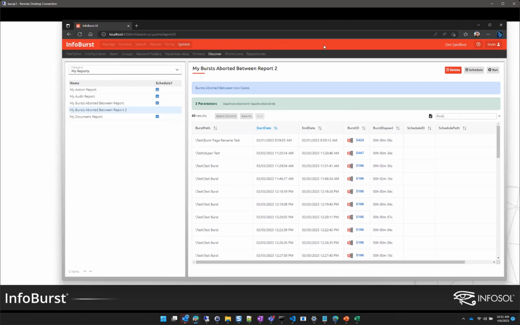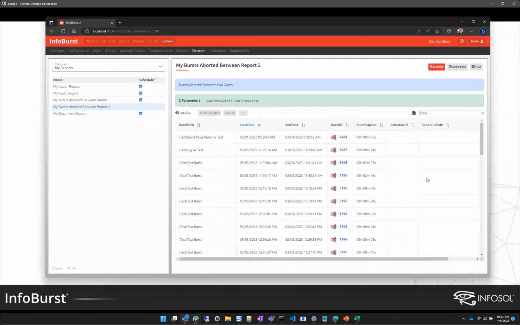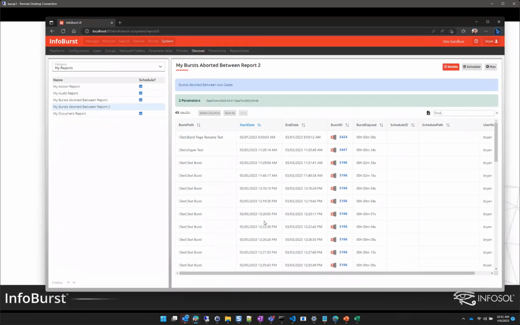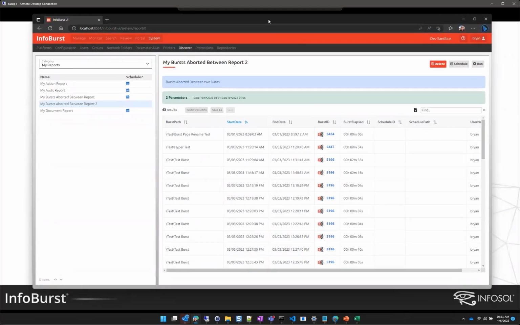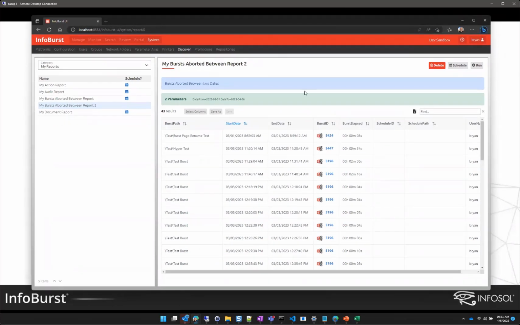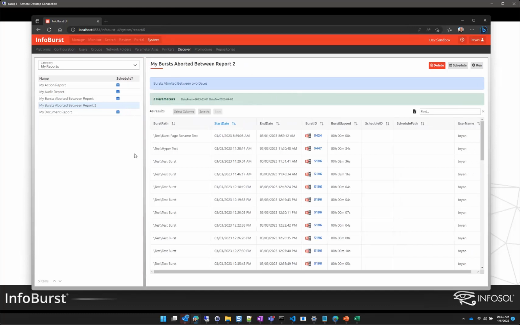And as always, this Discover feature is what we're looking to as the go-to reporting feature in InfoBurst. So if there are reports that you're looking for that don't exist, please let us know, log a ticket. We're happy to consider those and get them added as soon as possible. We'd really like this to be a useful feature for our administrators.